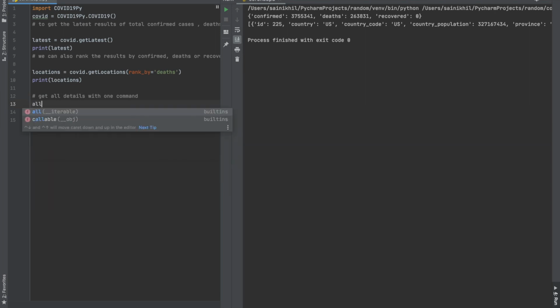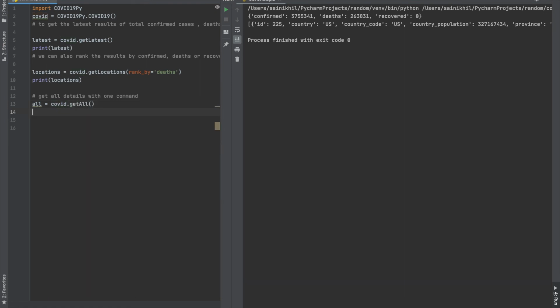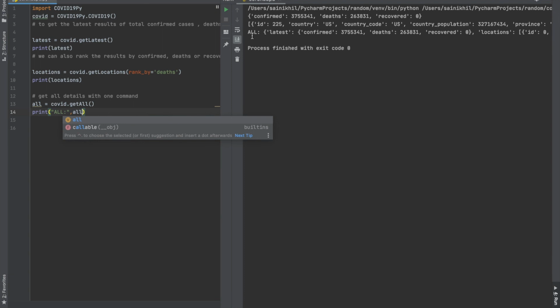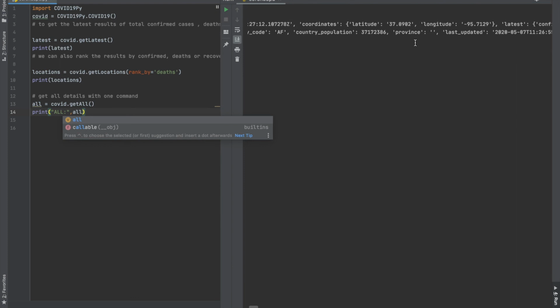We can get all the details with one command. Let's say all equals to COVID dot get all. Now print all, now run the program. As you can see, all equals to, you'll be getting all the data.